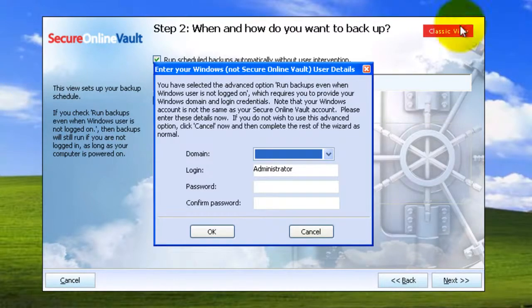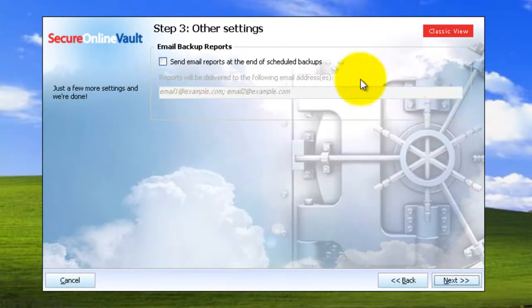Next, enter your Windows user details, your login and password, then click OK. The third step is to check if you want to send email reports at the end of the scheduled backup. This will send you a log of the files that were backed up, any kind of errors that you may have incurred. So hit the checkbox and enter in an email address. If you want to enter multiple addresses, separate them with a semicolon. Then click Next.